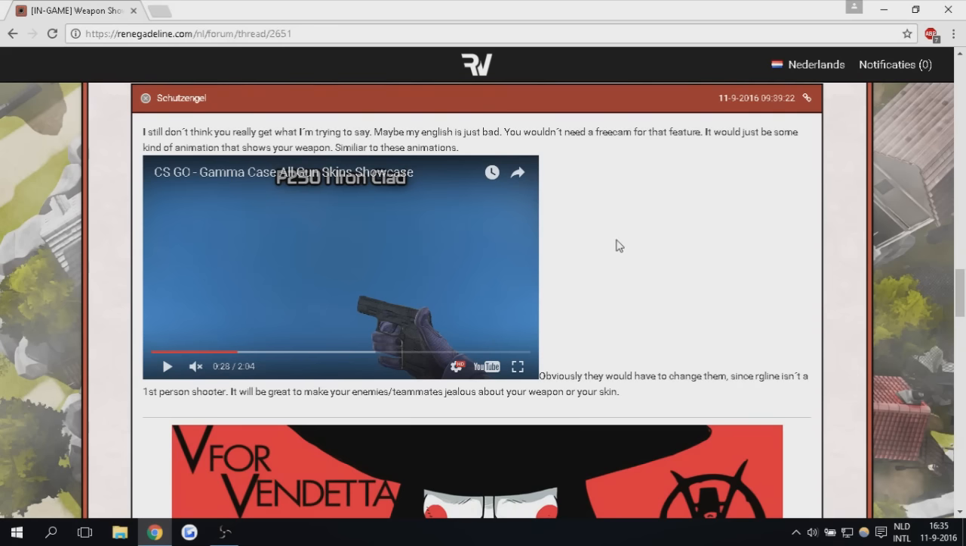In Renegade Line, however, we are in third person, so you see your character from behind and you're not in the character's perspective. So basically, if you're going to showcase your weapon, it would be really weird to see a character looking at his weapon while you're walking or whatever. I think it's pretty weird.